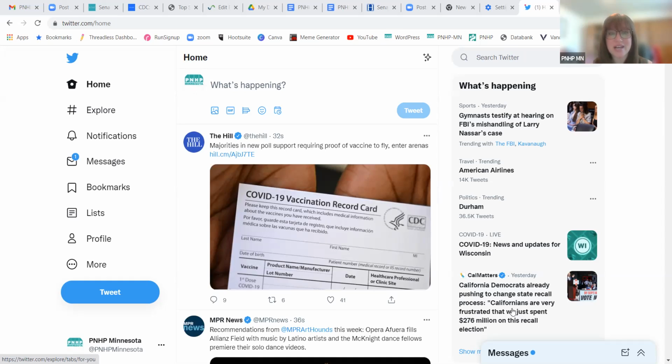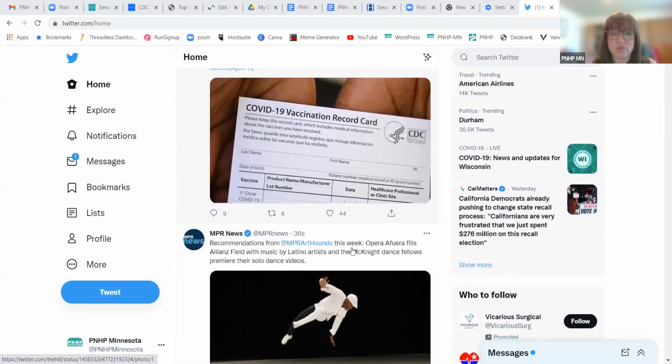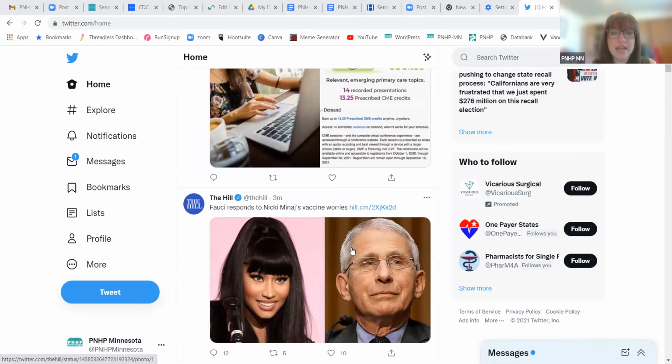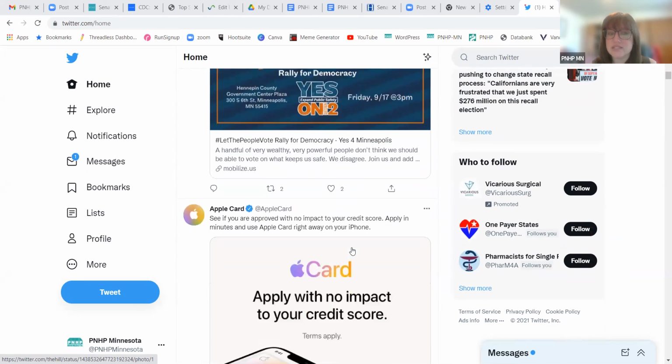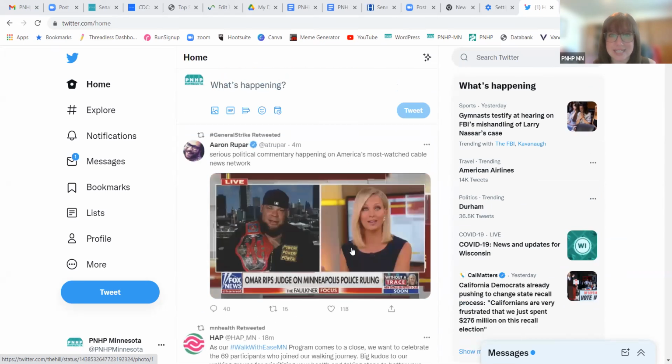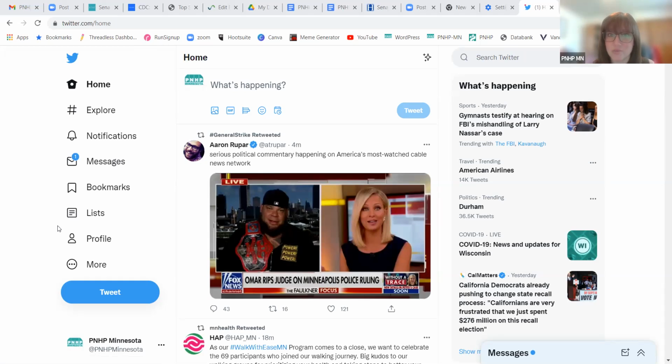So this is Twitter. So you can see this is when PNHP Minnesota logs on. I'll scroll a little bit. This is our feed. These are all of the people that we follow, and this is what they're talking about. So you can come on to Twitter and you can read. It is endless. You'll see that it will be updating as we go. I'm just quickly going to take you to begin with through our options that are on the left side of our menu on our desktop version.